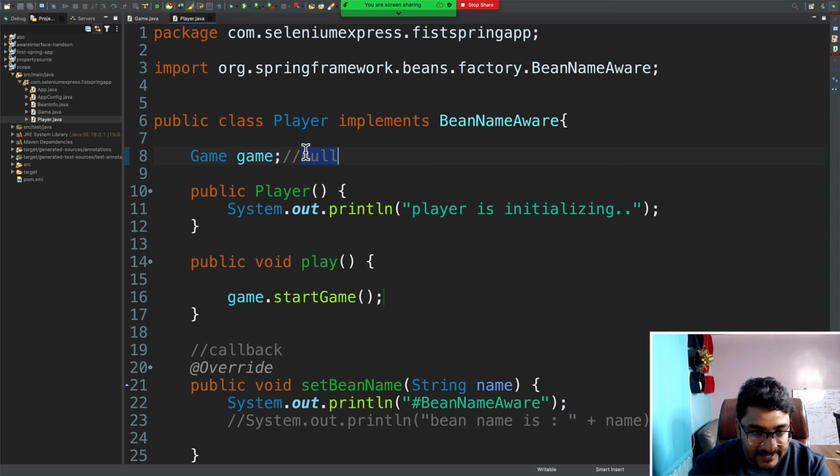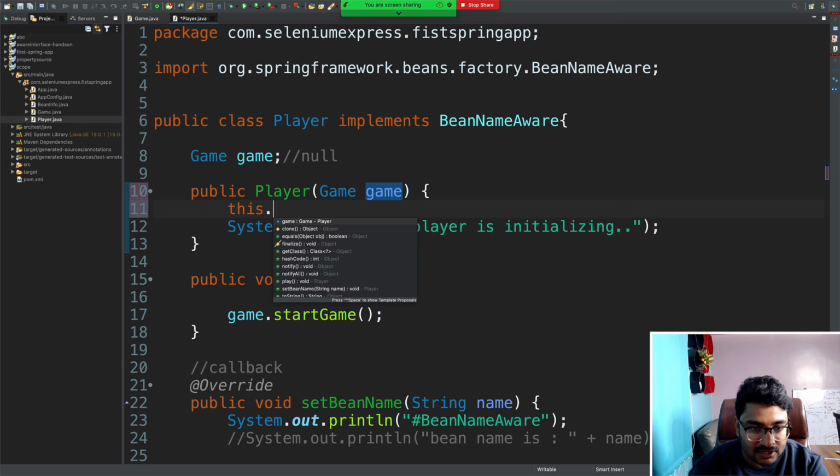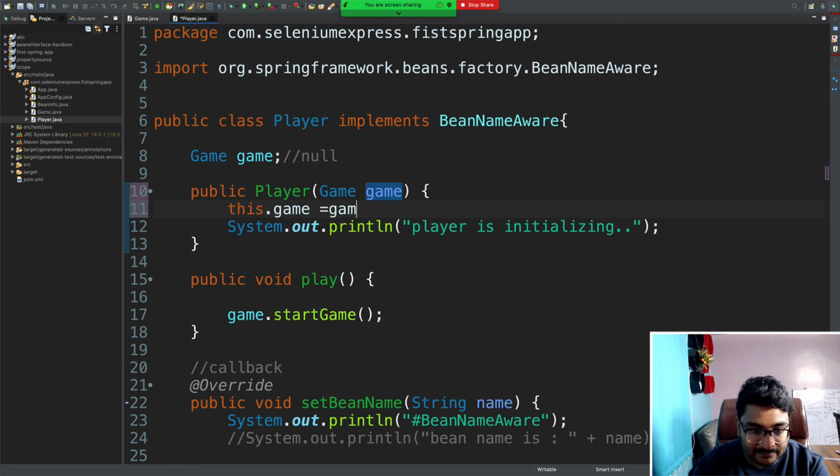Now tell me, if I don't want to do any dependency injection, one option is you will tell me, okay Vilas, you have a constructor called Player, so you accept game here, and make sure that whenever somebody is creating the player object, they will do the dependency injection and you will do this.game equals game, right?